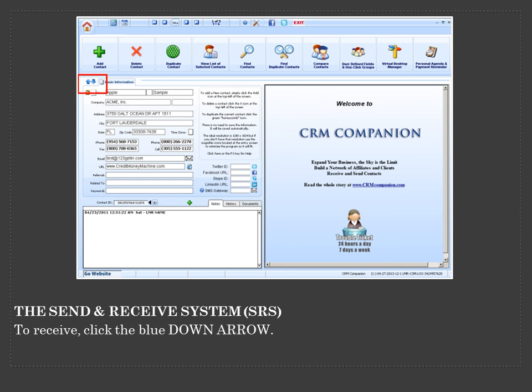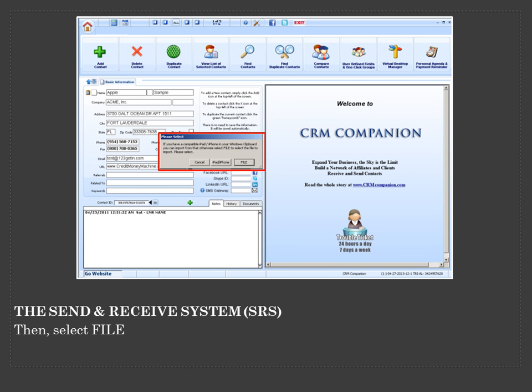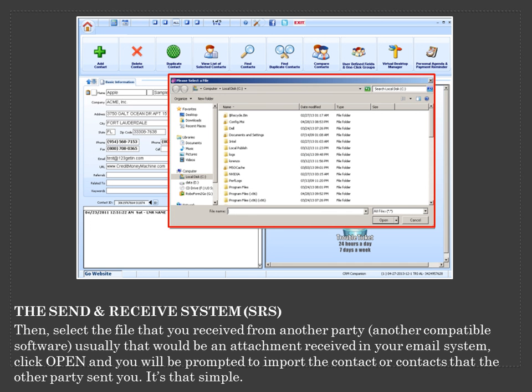To receive, click the blue down arrow. Then select File. Then select the file that you receive from another party, another compatible software. Usually that would be an attachment received in your email system. Click Open and you will be prompted to import the contact or contacts that the other party sent you. It's that simple.